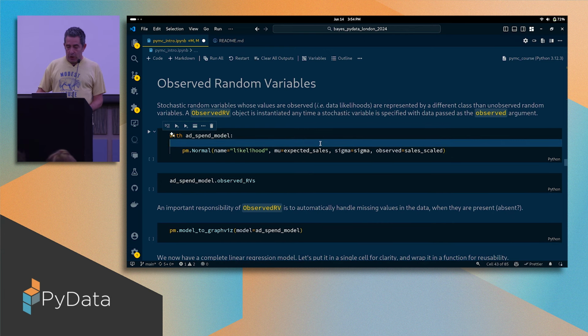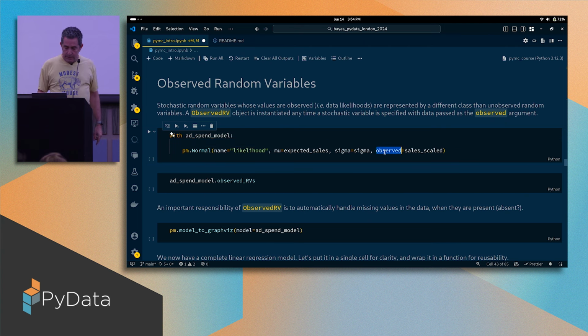And then the last piece here are observed random variables. Now, what's to tell whether your normal distribution is a likelihood or a prior, right? I'm using a normal to describe my mean. I'm also using a normal to describe my data. How can you tell the difference between the two of them? The only difference, really, there's no notational difference. It's just that we pass the data as this observed argument here. So an observed essentially pins the value of that distribution to the data so that it doesn't change while we're sampling. So it knows that this is data.